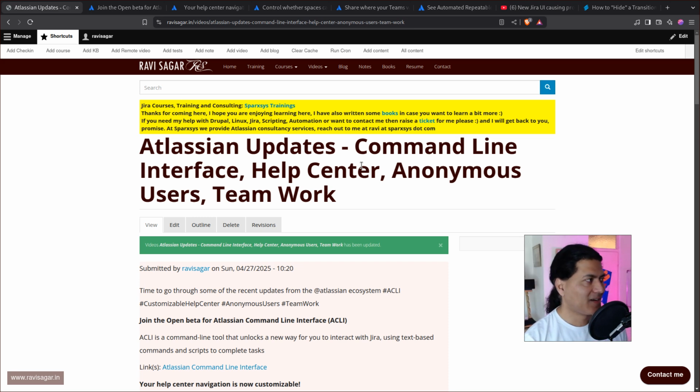Let us go through some of the recent updates from the Atlassian ecosystem. This week I have a few interesting things to share, and if you are in any way involved with Jira or any other Atlassian tool, I'm sure these updates, these new features, might help you.